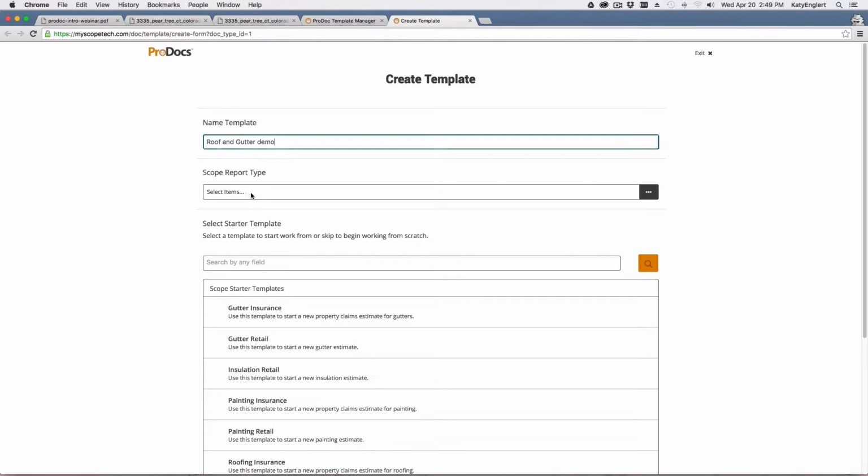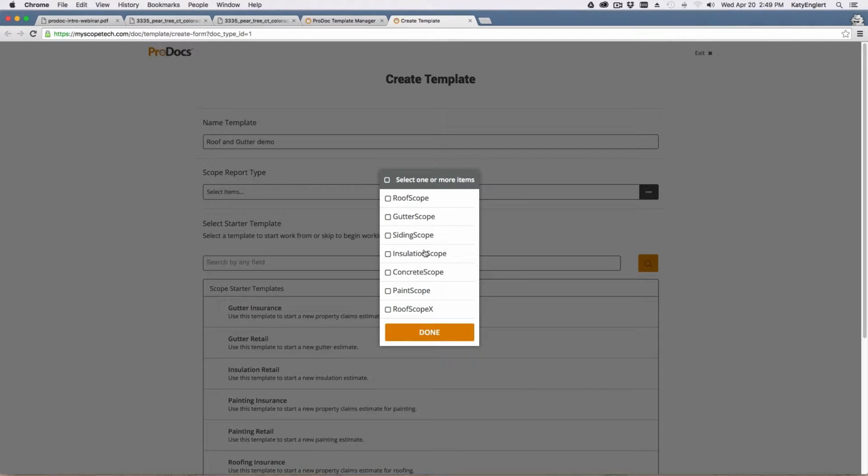Okay, and here, the scope report type, this is where I could select all of the different reports I want to use. Since we did a roof scope and a gutter scope report, I can add those here. For our purposes today, we're going to show you how to actually add those once you're in the estimate. So I'm going to leave those blank right now, but I wanted you to see that.